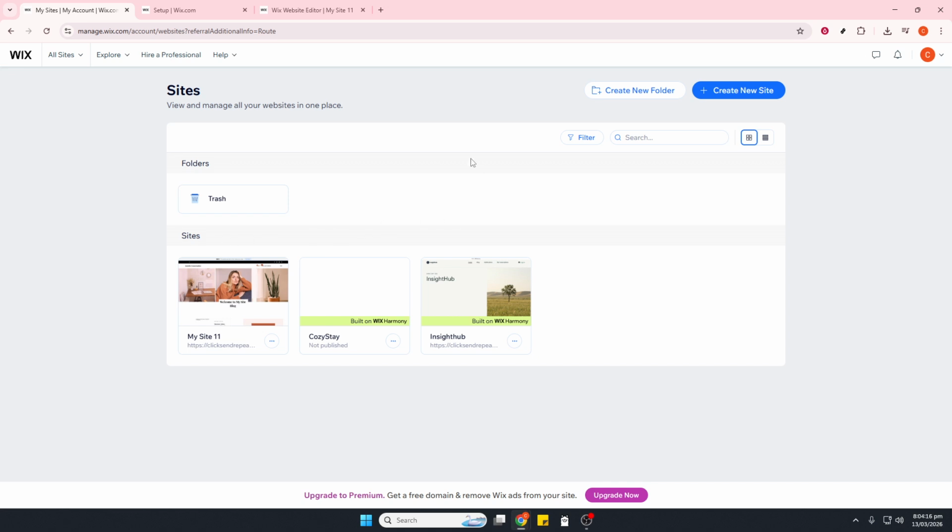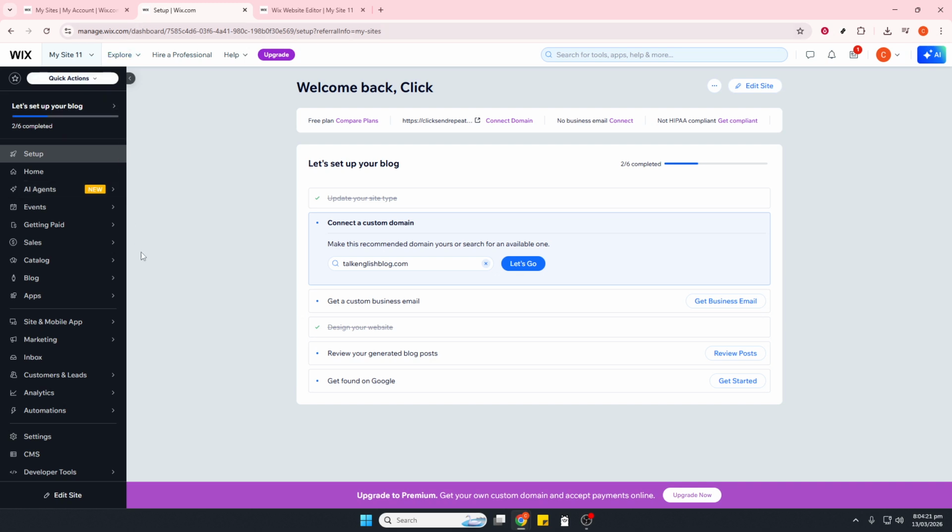Start by heading to the Wix website and signing in. On the home page, select Login, authenticate the way you normally do, and you'll land in your account dashboard. If you manage more than one profile, make sure you're in the correct one before moving on. The dashboard you see is where your subscriptions and sites live.